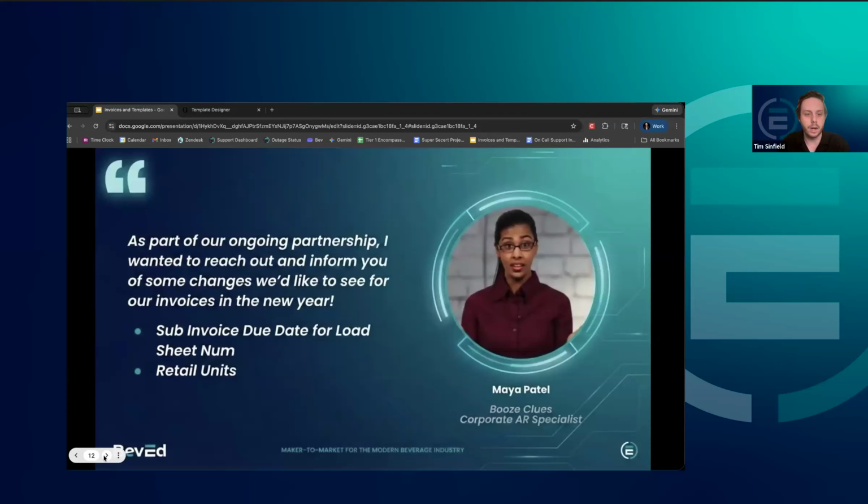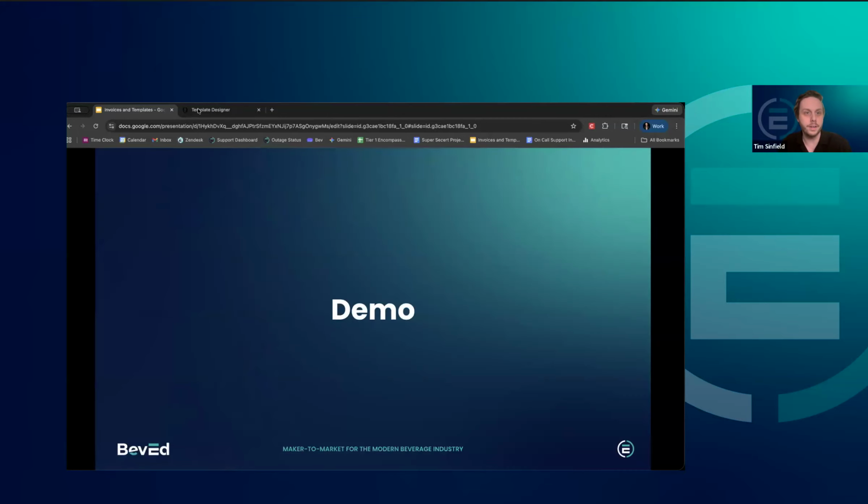We want to substitute the invoice. We want to put in the due date for the load sheet number, as well as add in those retail units, but this time just on the mobile side. So let's dive right into it.